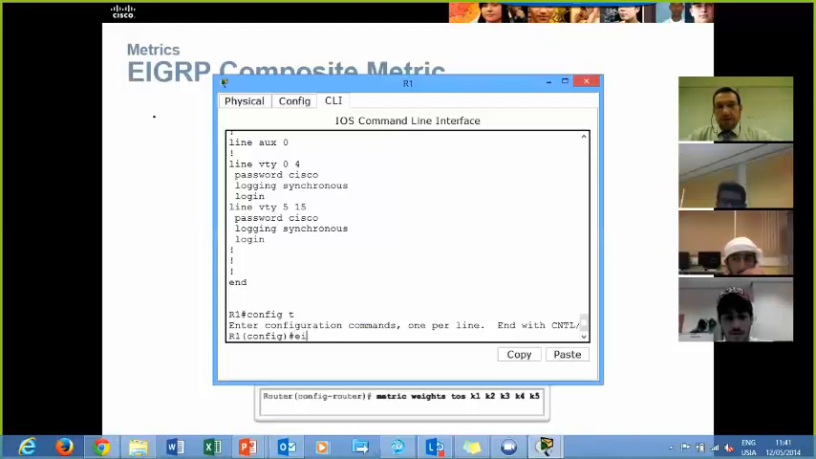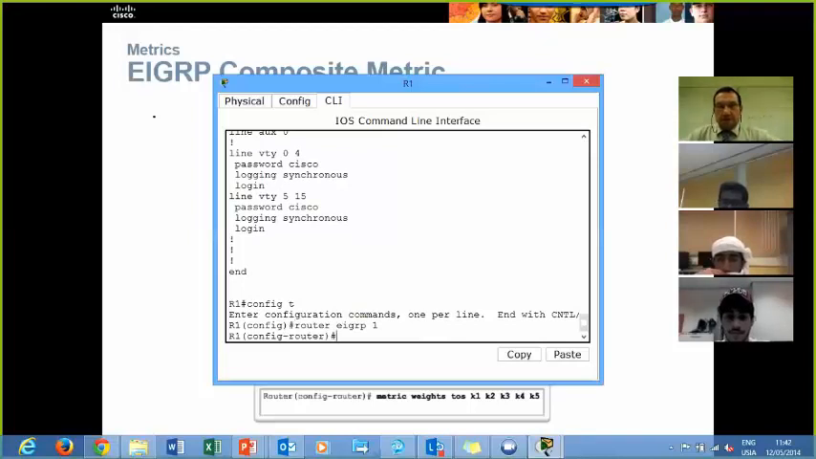Router EIGRP. Okay, good. Then you can choose any autonomous system number. One, it's up to you. One is fine. Now, what do you need to advertise? The network. Which networks do you need to advertise?